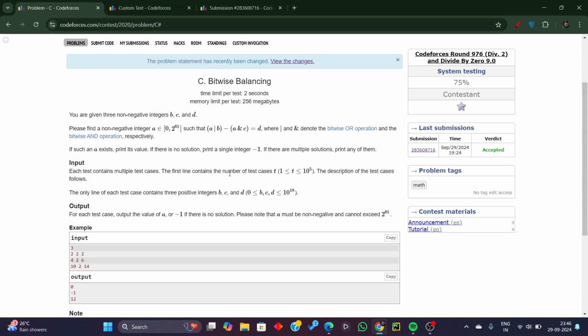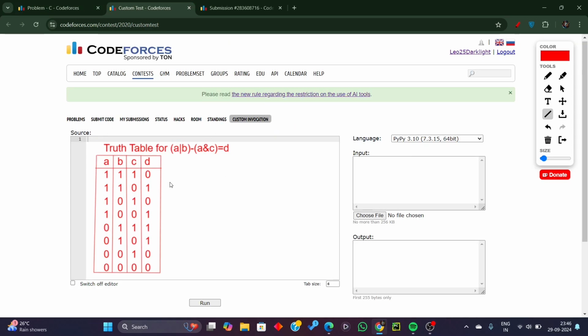For that, we can start by making a truth table for A, B, C and D. So this is the truth table for A, B, C and D following this expression. If A is 1, B is 1, C is 1, D is 0. If A is 1, B is 1, C is 0, then D will be 1. And similarly, the values for the rest of the combinations are also given here.